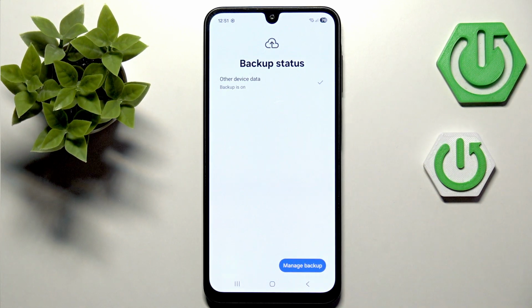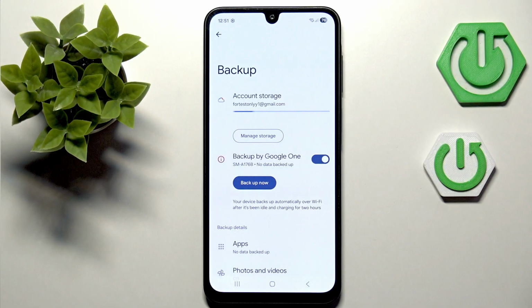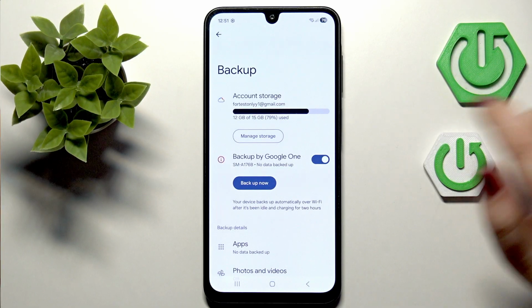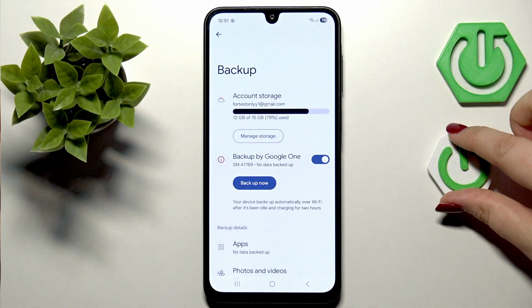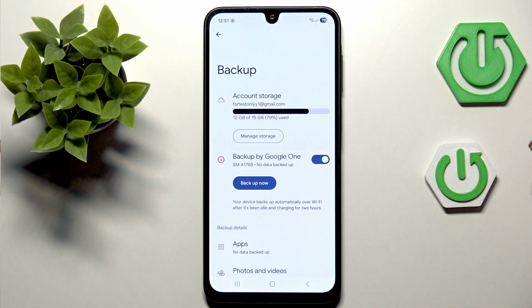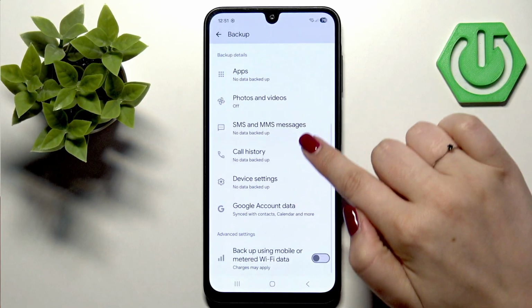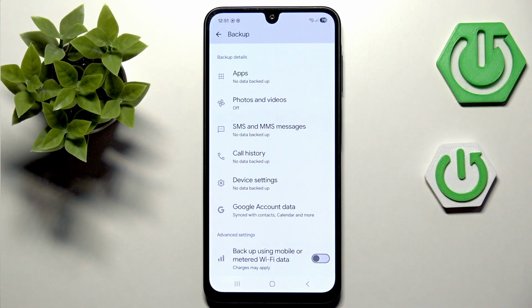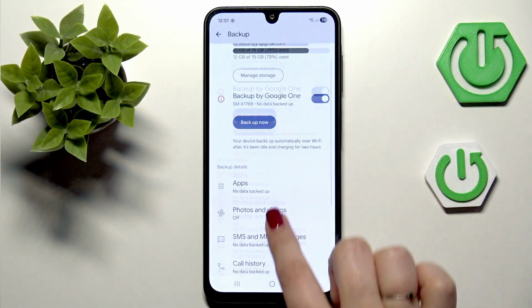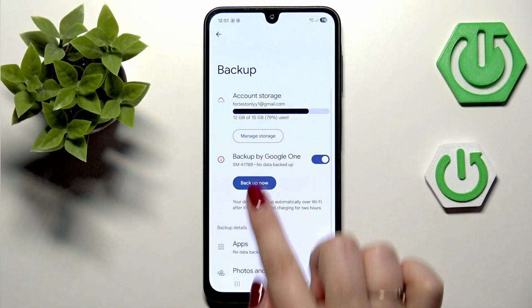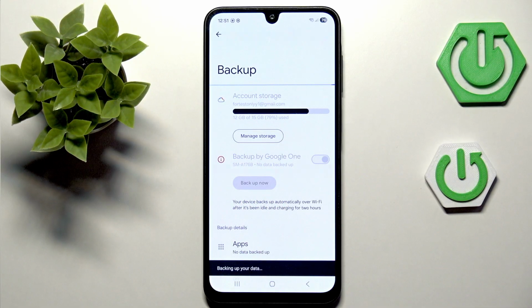Tap on Manage Backup. And here we've got the section where we can check how much space we've got left. We can manage the storage, so for example, remove some unnecessary files. Under it, you've got backup details, so you can check what has already been backed up, and advanced settings, and I highly recommend to keep this option turned off, so you can avoid some additional charges. Alright, so to finish everything, simply tap on Backup Now here, and your device is backing up the data.